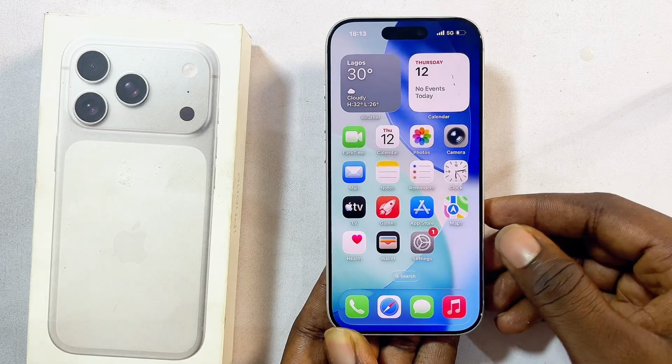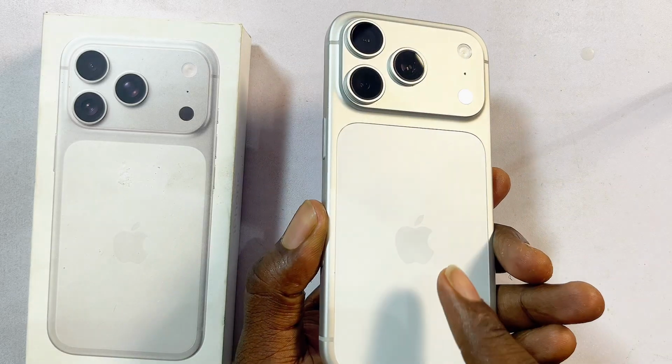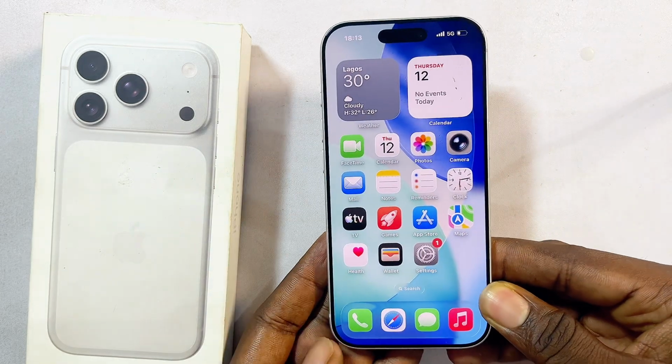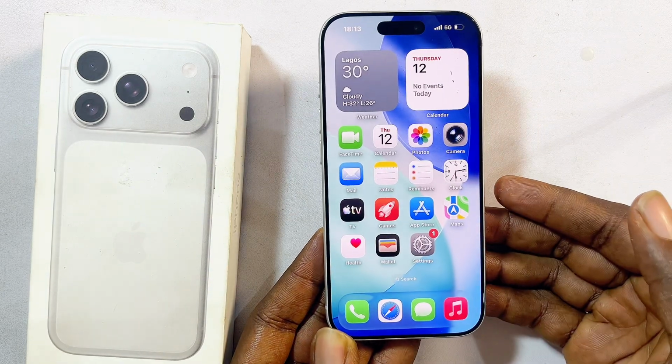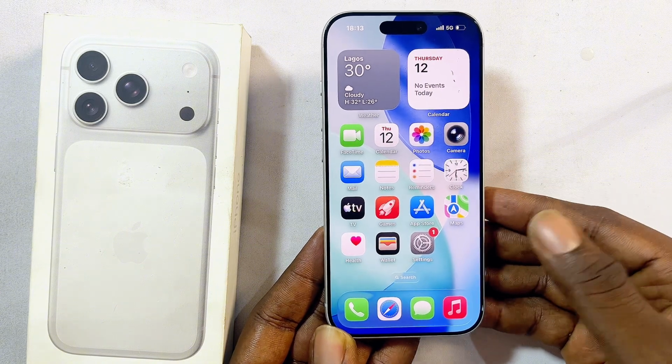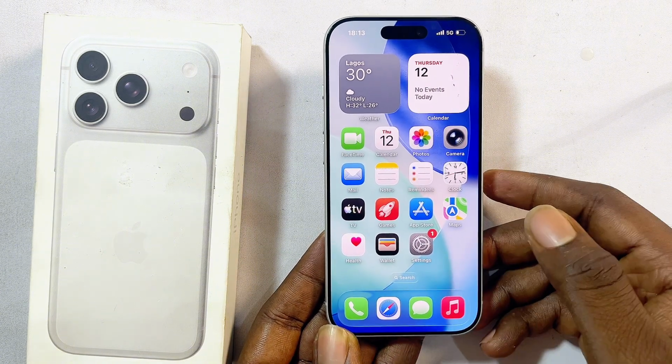Hi guys, in this video I will guide you on how to delete apps on the iPhone 17 Pro or the iPhone 17 Pro Max, and trust me, the process is quite simple. Now there are basically two ways you can go about doing this, but first things first, you have to locate the particular application you want to delete from your iPhone 17 Pro or 17 Pro Max.